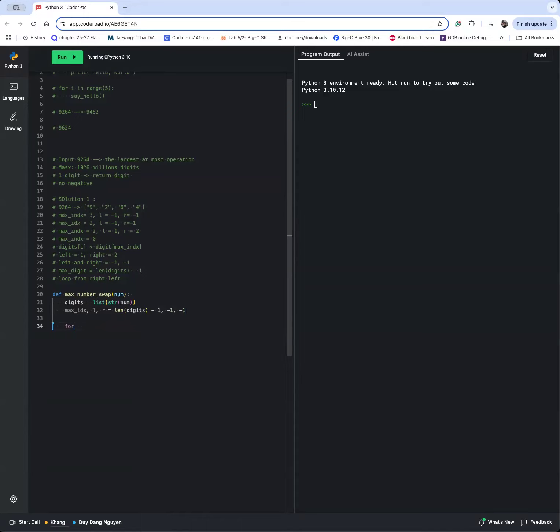So if you loop in range of the length of digits, so you go backward, and then you will say if the digit at i is less than the digit at the max index, you will update max and right.